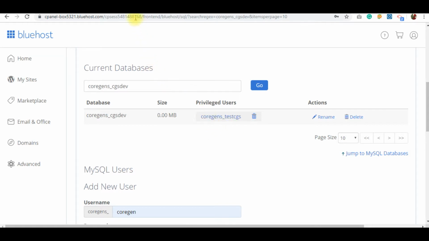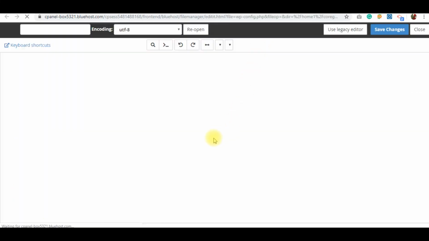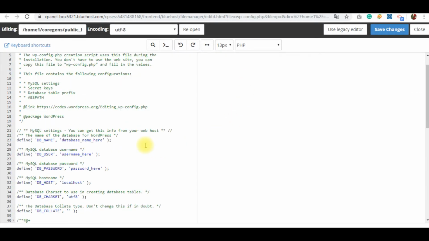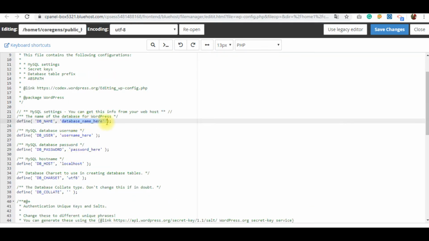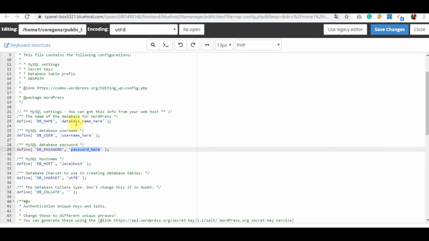Go to the CGSThemetest folder and select wp-config.php and click on the Edit button. Scroll down and you can see DB name, DB user, DB password. DB here stands for database. You need to replace those values with the details you have saved in your notepad.